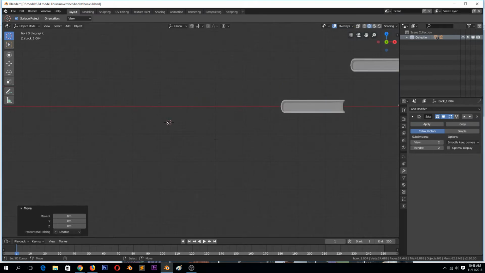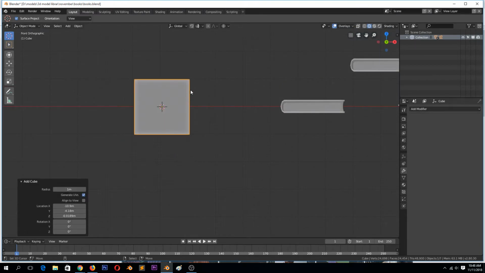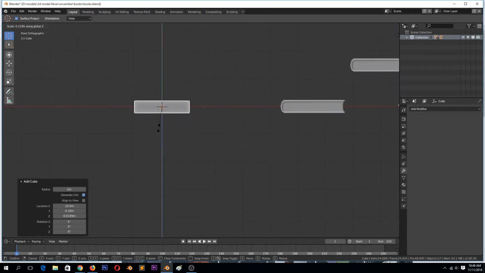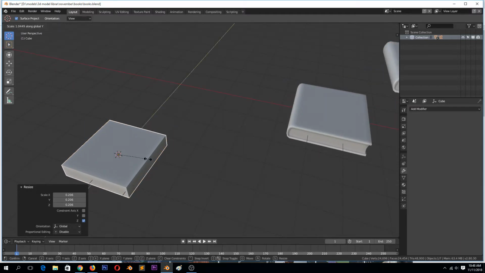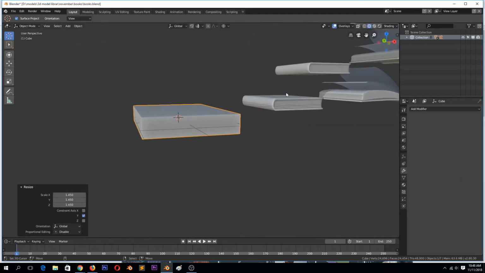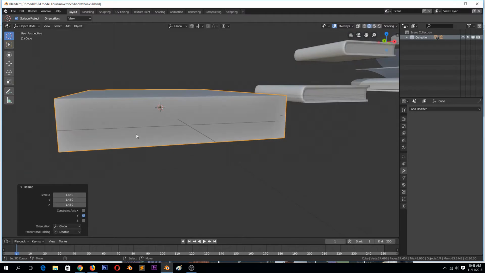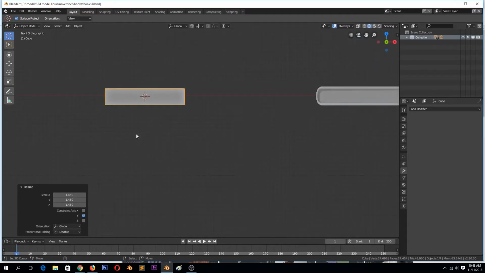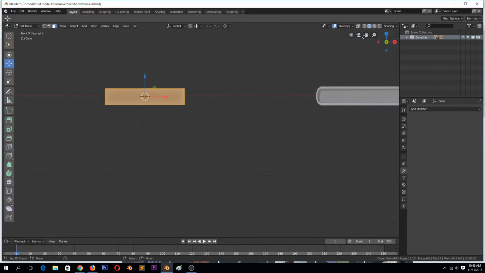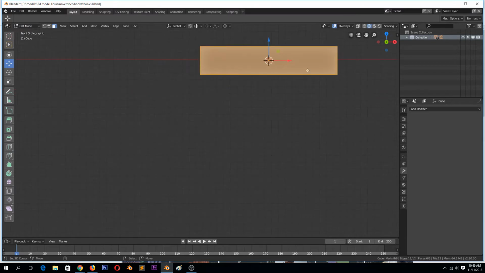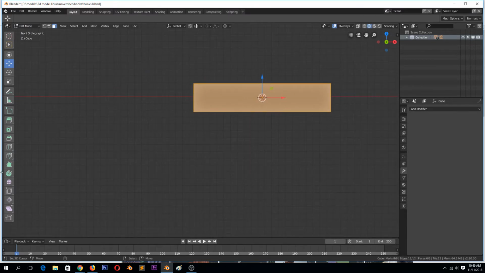So what I did is I started with a cube, made it the shape of the book I want. Then to add this kind of rounded thing, that should be easy. I don't think I've done a tutorial explaining how the spin tool works in Blender 2.8, but it's a much cooler version of the spin tool from 2.79. I'll show you here.